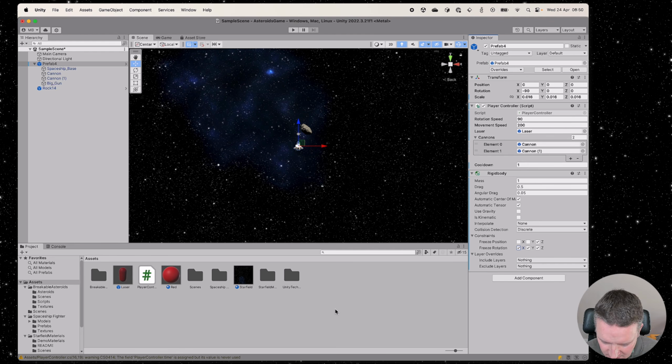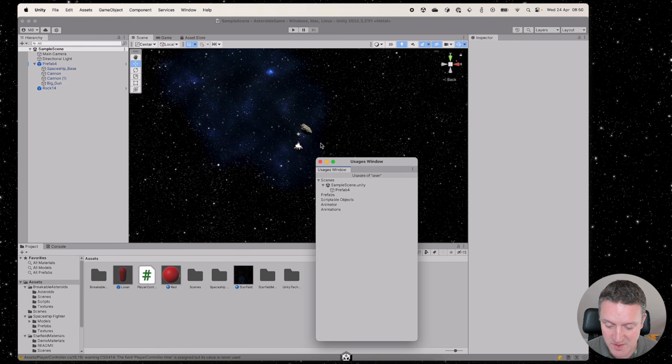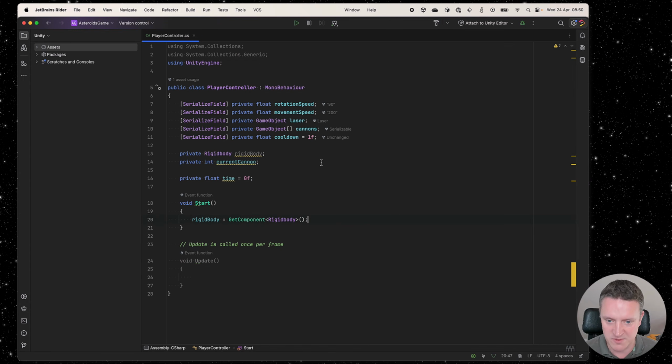All right, now let's switch back to Rider and start working on the code. And by the way, before we had those serialized fields where you could hook up the rotation speed, etc. What's really cool here is that in Rider you can now see whatever is attached. So for example, to the laser, we have that laser attached and we can actually jump into Unity again and find that laser prefab in the Project Explorer, which is pretty cool.